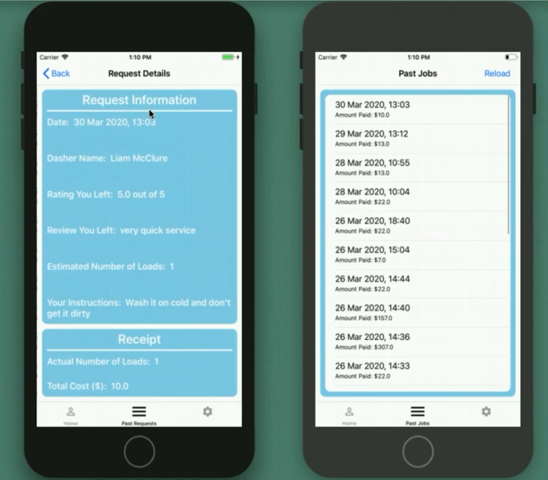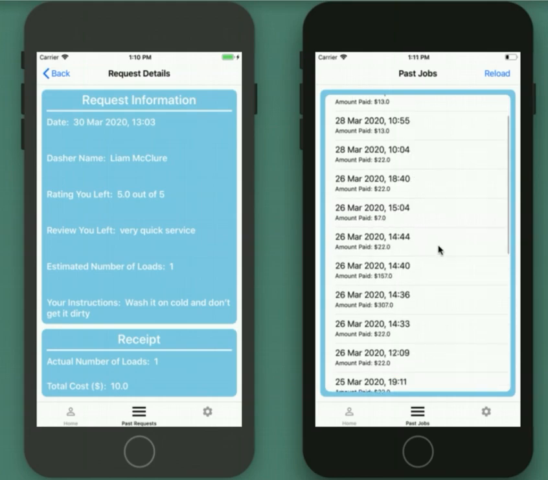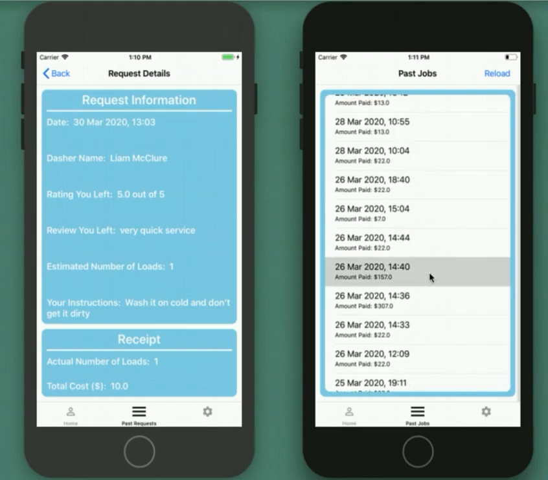So let's just click this, and we're shown all of the information about the request in this top portion here, the dasher that was assigned to it, the rating we left, the review we left, the instructions we gave, and then this bottom portion here is the receipt for the job with the actual number of loads required to process the request and the total cost we paid. And similar on the dasher end, let's click a different one. This one cost $157.